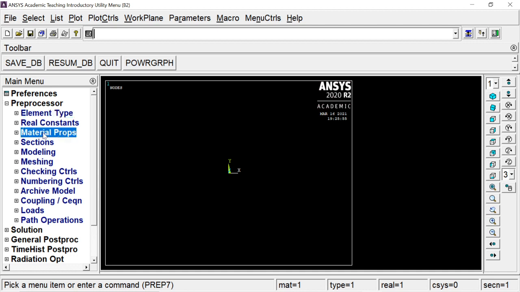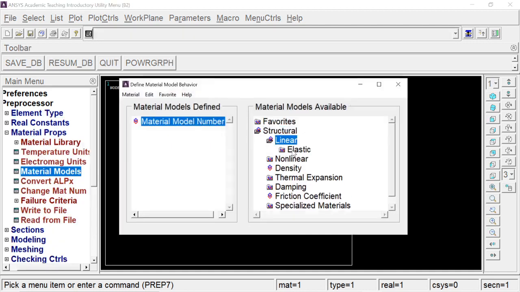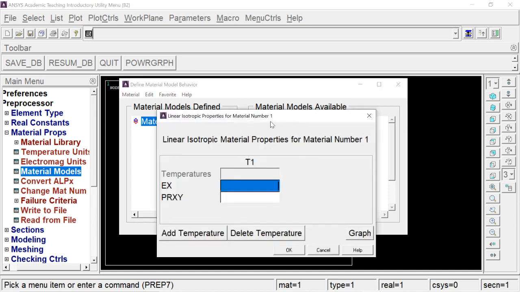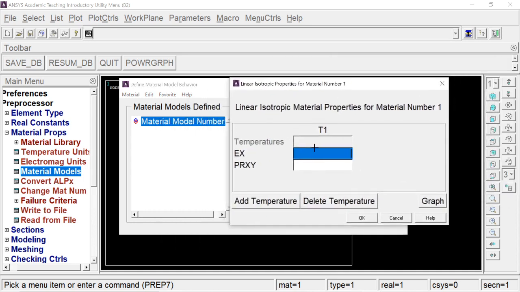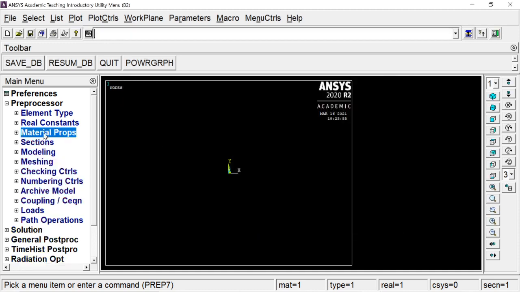Then we go to the material property: Material Models, Structural, Linear, Elastic, Isotropic, standard as we do for materials, and 2E5 is the given data. Poisson's ratio, if not given, we will assume to be 0.3. So this is about the material property.